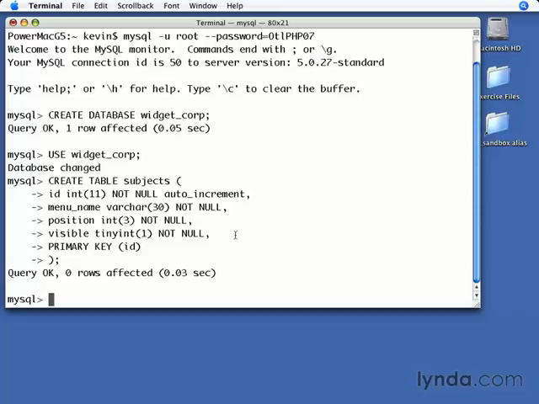Now that we've created a table with our fields, we're ready to do one of our insert commands. And we saw how to do that earlier. Insert into subjects, and then the first field. Now I'm not going to put in the ID field because the ID field is going to auto-increment for us. So we don't have to put anything in there. We could specify it, and it would override the auto-increment. But let's go ahead and let it do its auto-incrementing and just put in menu name, position, and visible.